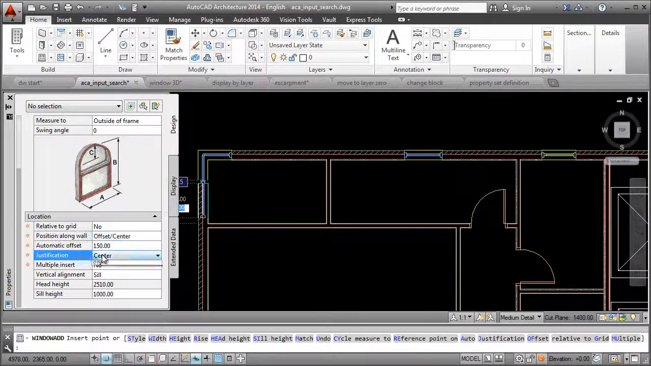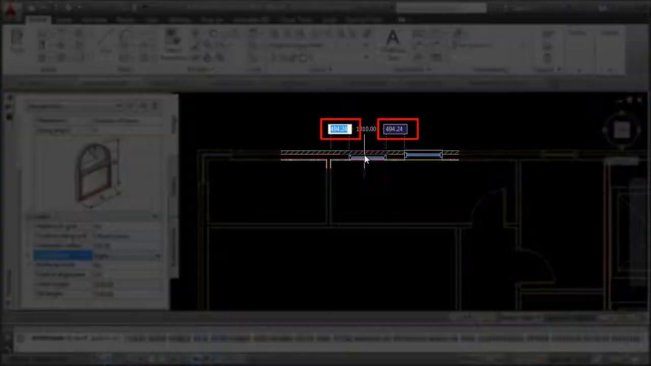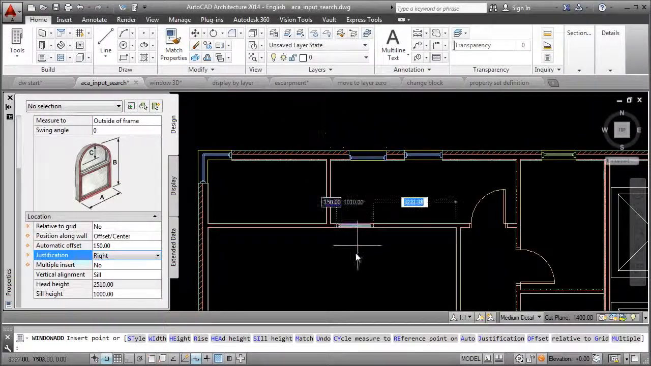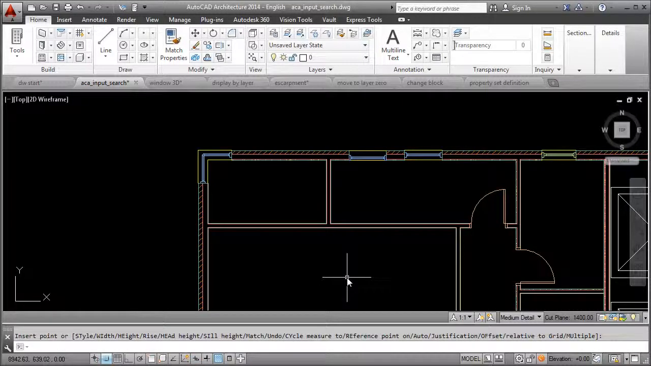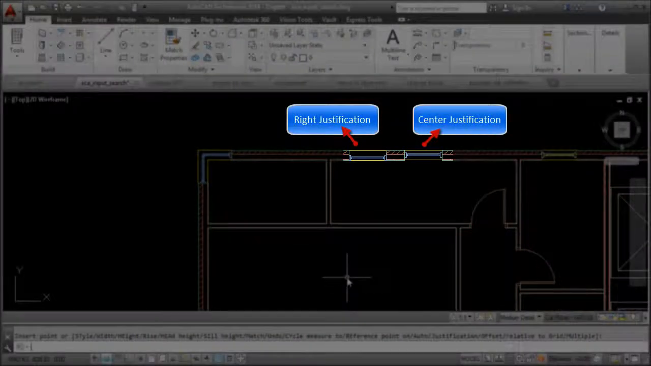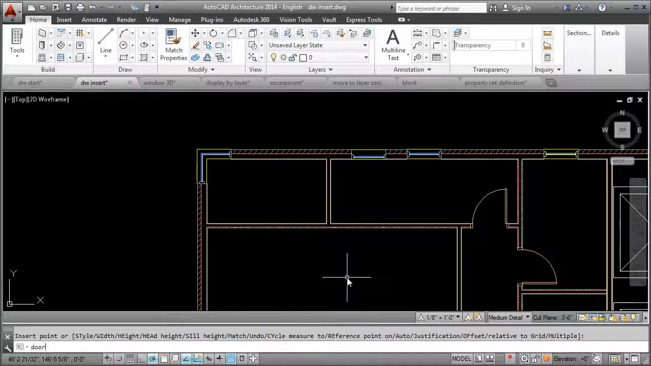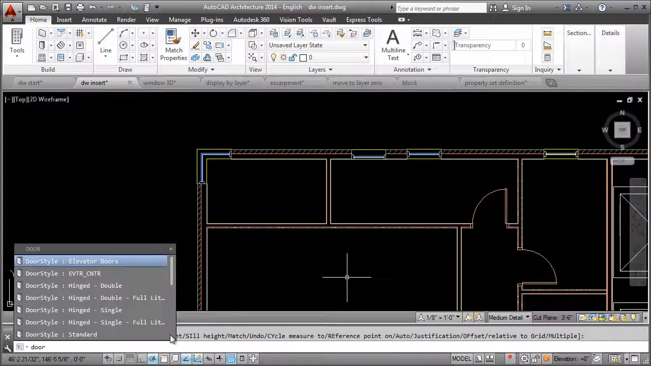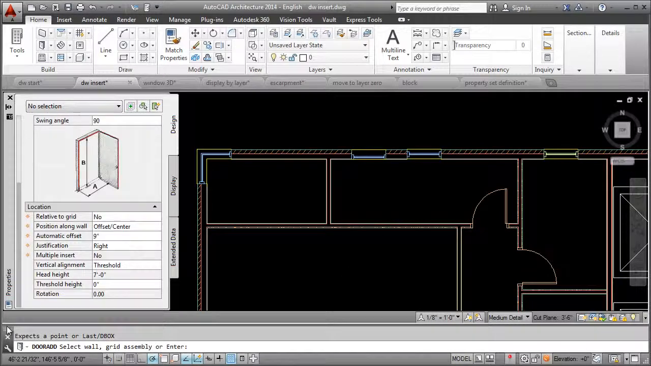Now if we select the right justification and insert the window, it is positioned in the center but is inserted with a right justification. These settings are also available for inserting doors.